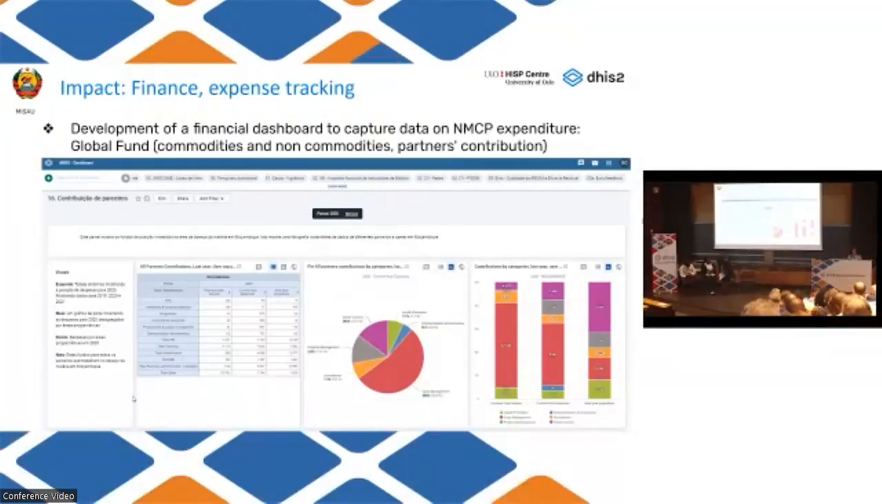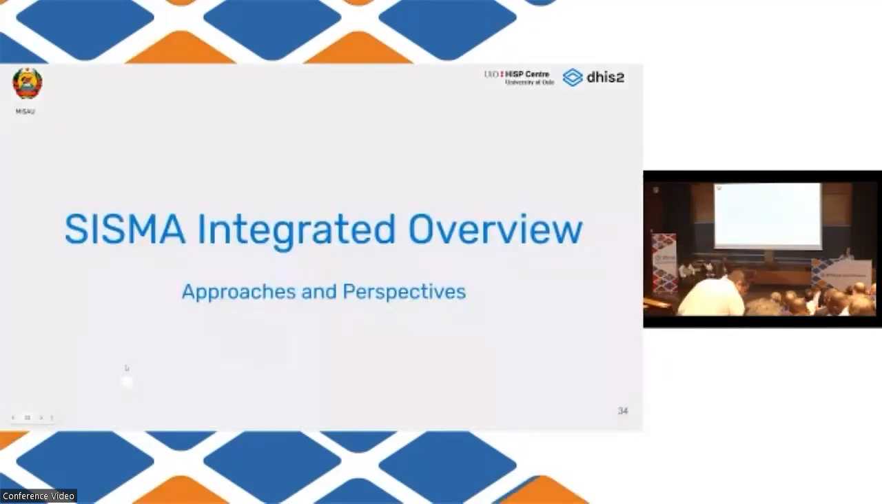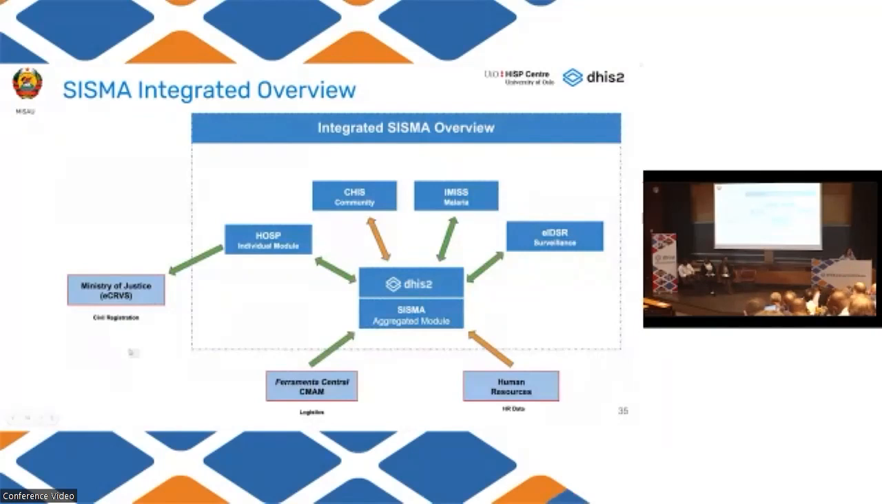Okay, again me. So like Mariana said, it's very important to have integrated information and have all the modules integrated in the same platform. That's why we're going to present the actual overview of the health information system in the Ministry of Health. So we can see we have the aggregated module, DHIS2 in the middle, and we have all the modules that were developed: the hospital or community health system, the malaria repository that Mariana spoke about, the surveillance, and all these are connected and in the same integration, they integrate information.